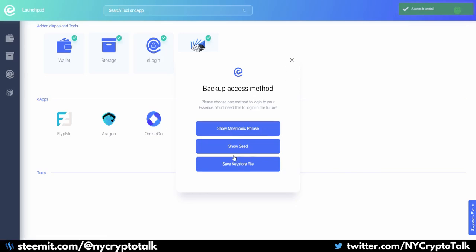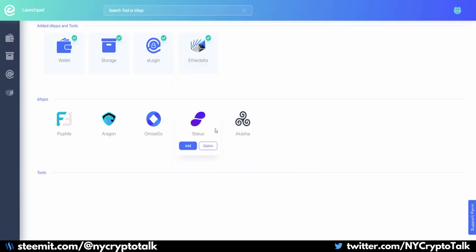So here you can actually see your seed, you can save it, you can show your mnemonic phrase, but basically here you can add your dApps. This is what comes as a default. You have your decentralized exchange, your e-login, your storage, your wallet. Then you get your token swap, your news, and all the other platforms that they have.